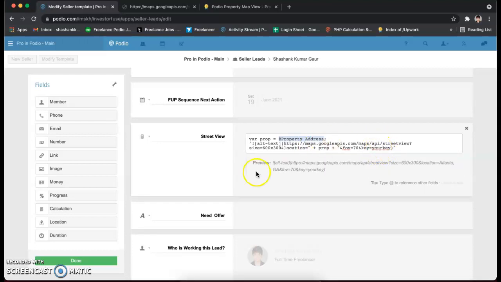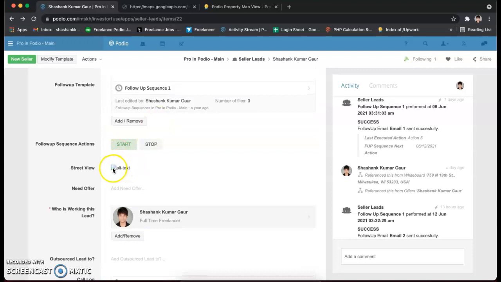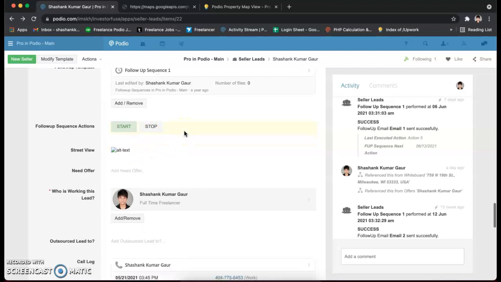Once you do that, and once you click on this done button, you will start seeing all those property addresses in this field. So this is how you can set up your street view or property view in the Podio app.